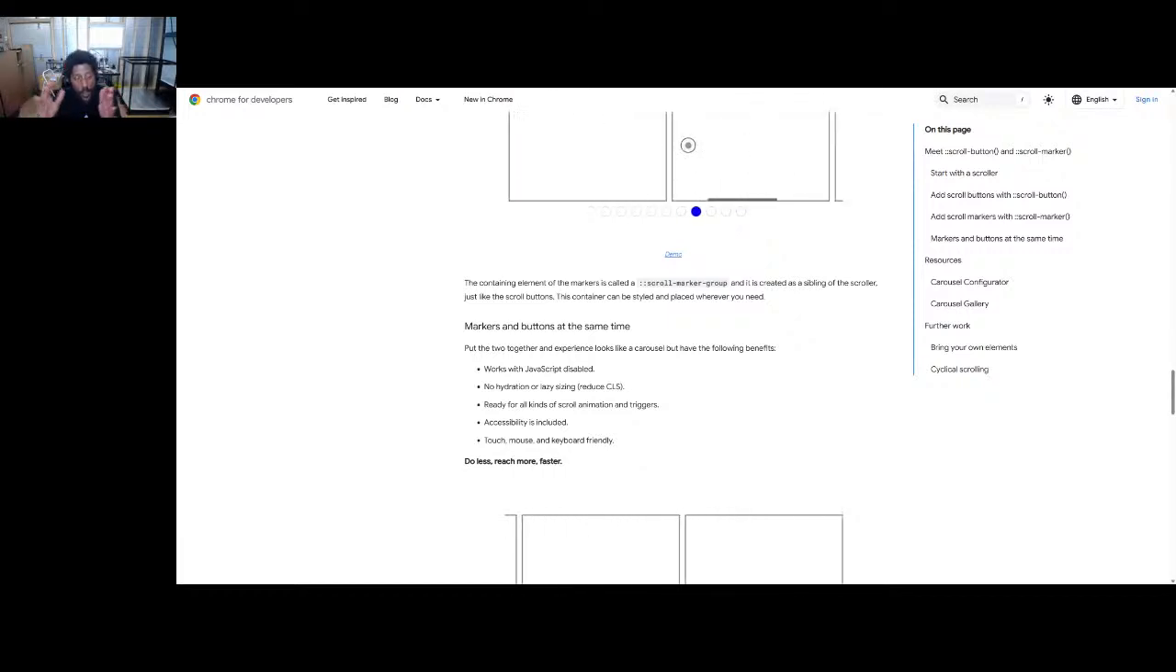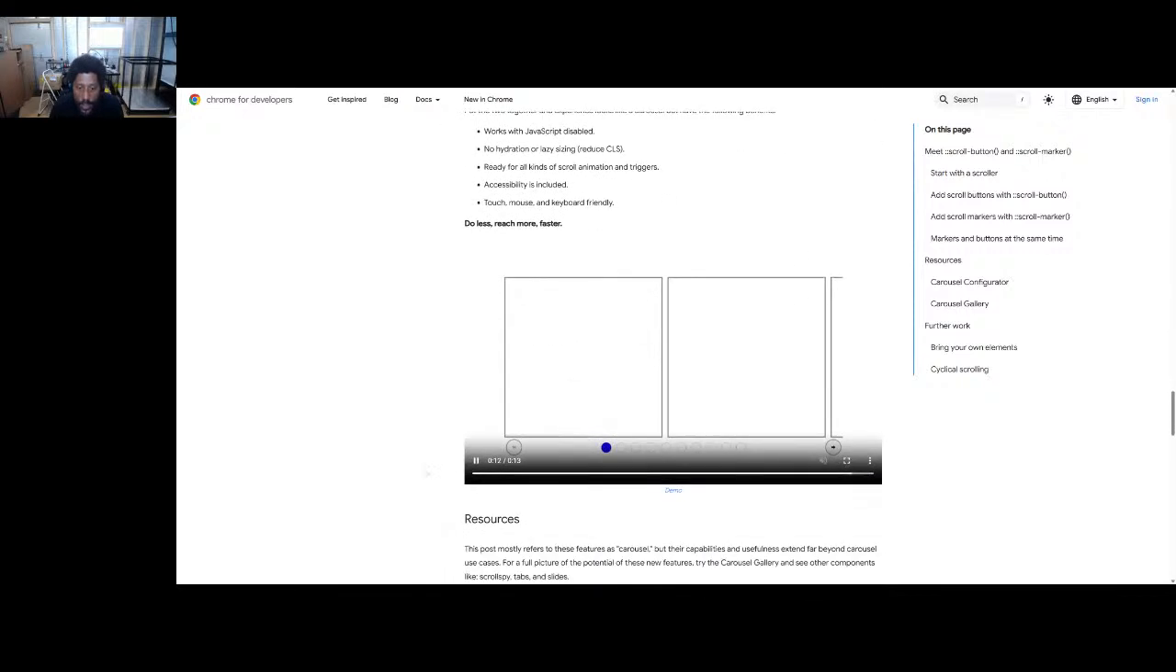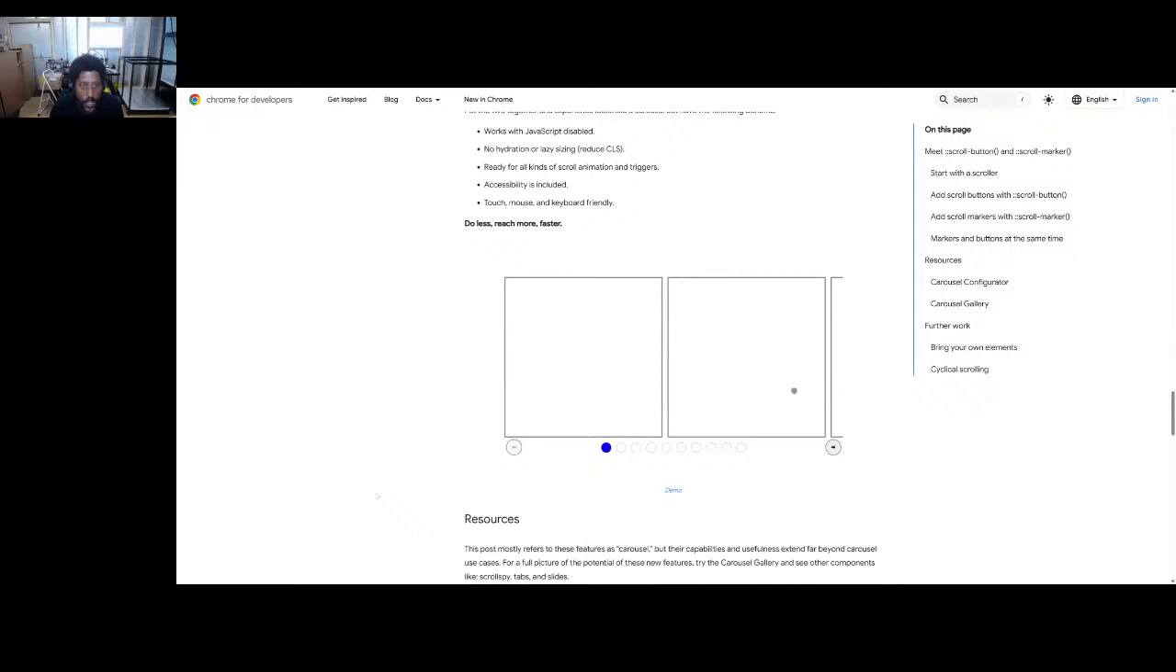And it also depends on the size of your thing. Whereas with JavaScript, if you're adding the stuff there, it would be like nothing there, and then once the JavaScript loads it, it does the content layout shift, which is kind of annoying sometimes. And accessibility is already included, and it's ready for all kinds of scroll animations and triggers. And then touch, mouse, and keyboard friendly. You get that all out of the box because it's built into the browser. And so that's pretty dope. So do less, reach more, faster. I like that. Very nice.